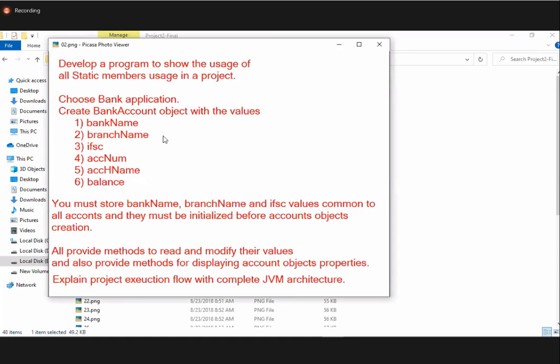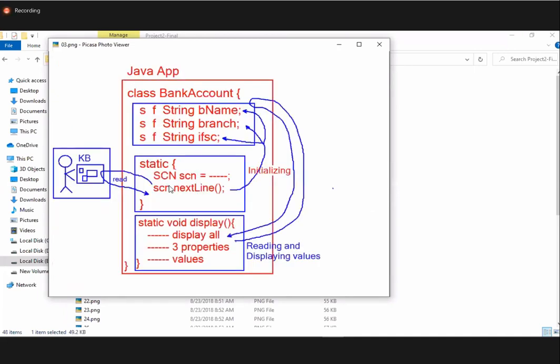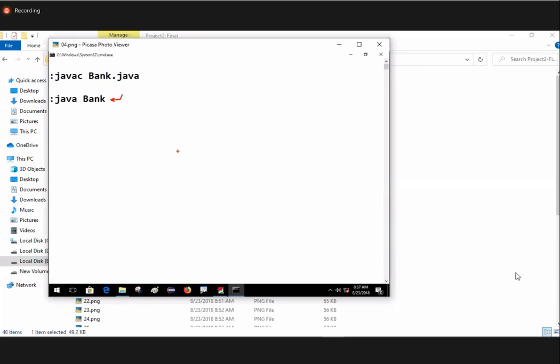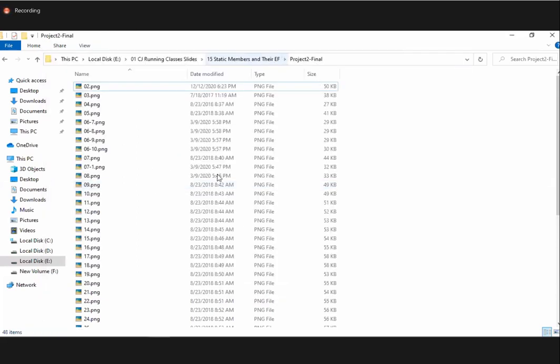Then what is the solution? You must read those values from the keyboard. So that's what I have written in the notes here: in a static block, declare these variables as static, read the values from the keyboard, and assign the values to those variables. Now let us try to develop the code. See how you developed and how I developed. Let us try to compare.